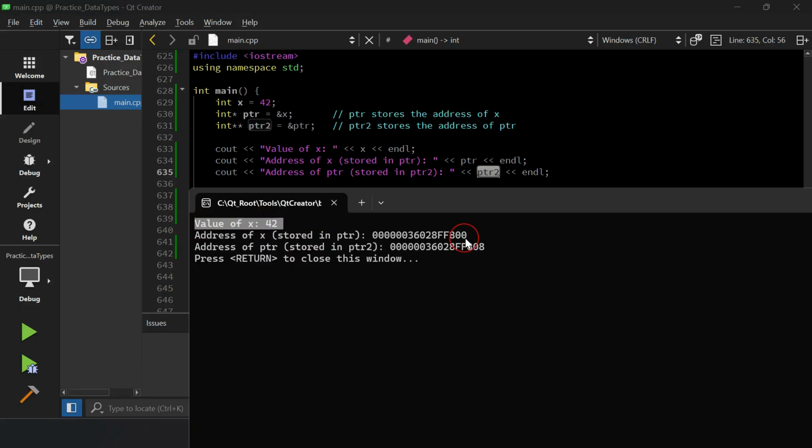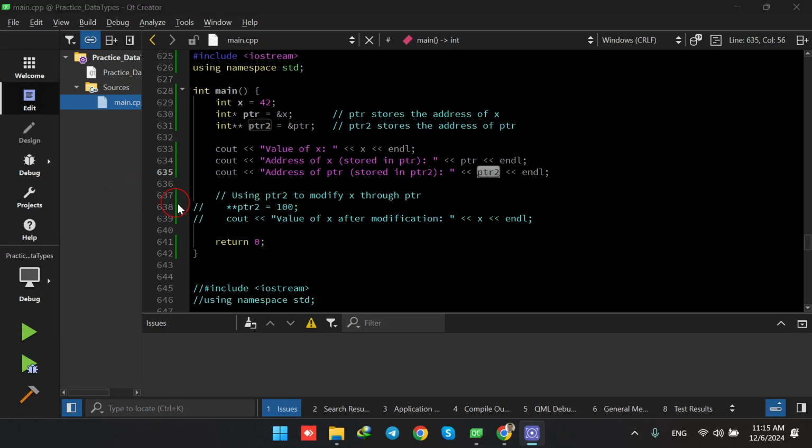Let's review one more time. This is the address of the x that is stored in the first pointer. And this one is the address of the first pointer that is stored in our second pointer, or double pointer. You see that the addresses are different. And now basically how it works is going to be like this.